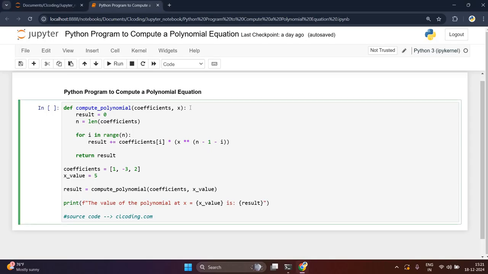Here in the first line, this defines a function named compute_polynomial that takes two parameters, coefficient and x. Here coefficient means a list of coefficients representing the polynomial. The coefficients are given in decreasing powers of x, and x means the value at which we want to compute the polynomial. This function will calculate the polynomial's value at the given x.